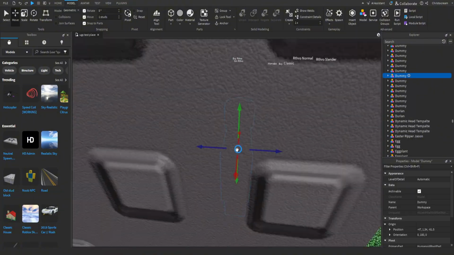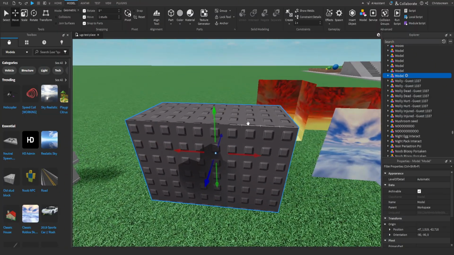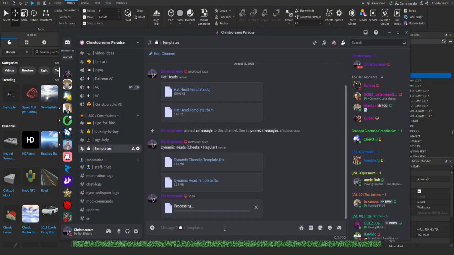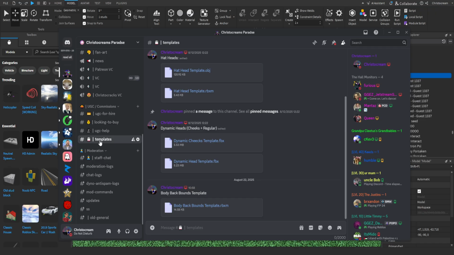So now if you want a perfect template, actually here's what I'll do with this. I'm gonna take this guy and this, group it, and put it in my Discord server for you. Alright, so I have this right here. As you see, it's Christocream's Paradise, link in the description. It's going to be in the templates right over here, and then you can just download it.